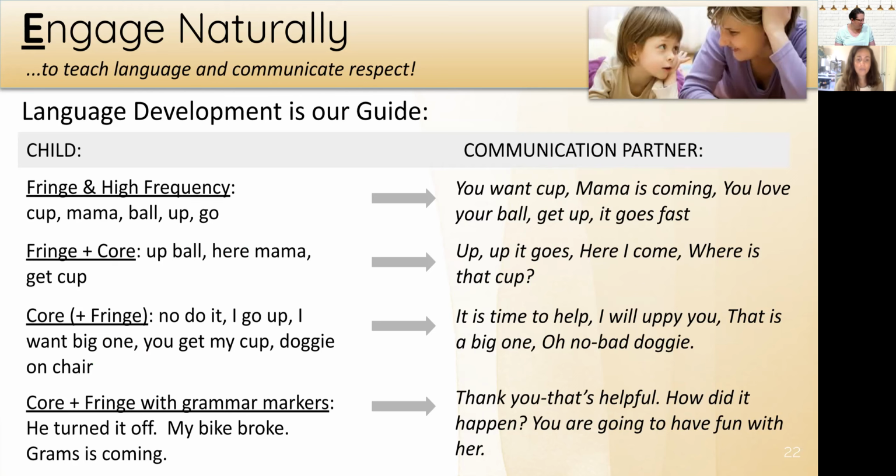So you'll see over here, the child is saying something, and then us as the communication partner, the way we respond to that is what shapes it and helps to build those skills. Okay, so some early first words are usually very fringe heavy, but they're high frequency words that are really meaningful to them, right?